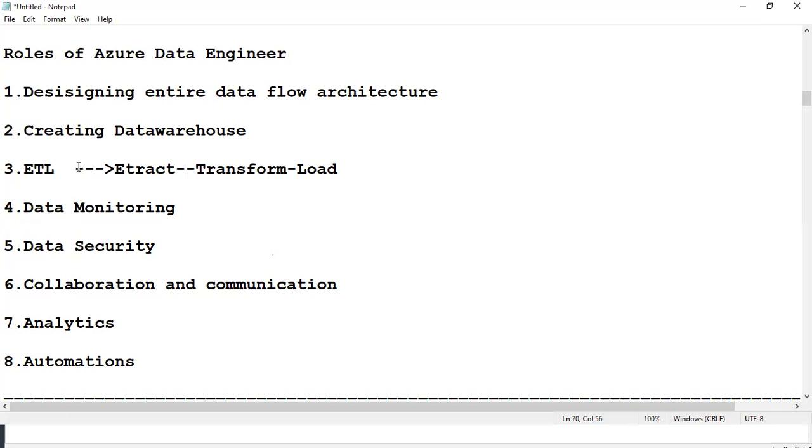ETL is also one of the key tasks of a data engineer: extract, transform, and load, and data monitoring, checking whether that ETL is performed perfectly and the data is available at each step. Data security too: the data engineer is responsible for it, meaning data needs to be secured at each step of the process without any data leaks. And collaboration and communication, communicating with the business team and also with the data scientist.